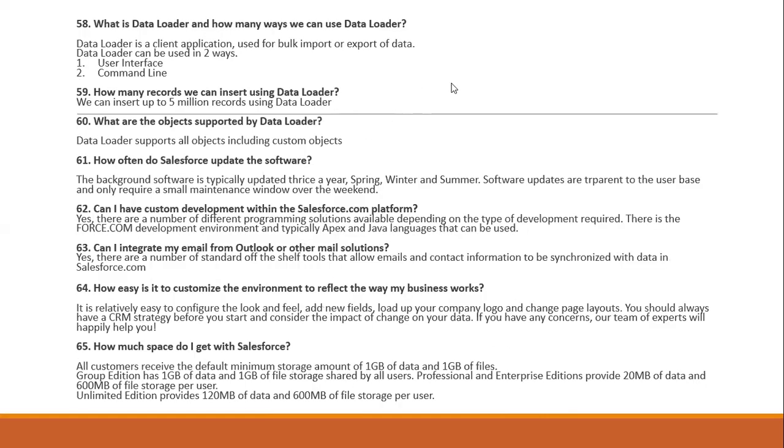Next question: what is the Data Loader and how many ways can we use the Data Loader? Data Loader is a client application used for bulk import and export of data. Data Loader can be used in two ways: the user interface and the command line. Next question: how many records can we insert using the Data Loader? We can insert up to 5 million records using the Data Loader. What objects are supported by the Data Loader? Data Loader supports all objects, including custom objects.